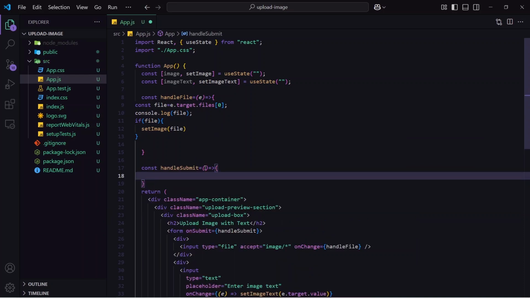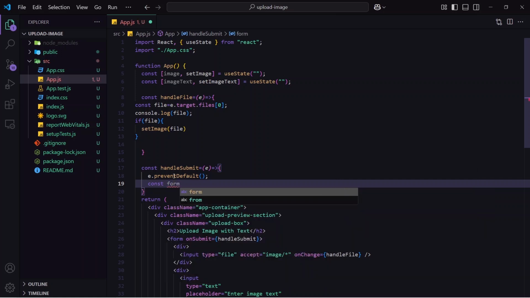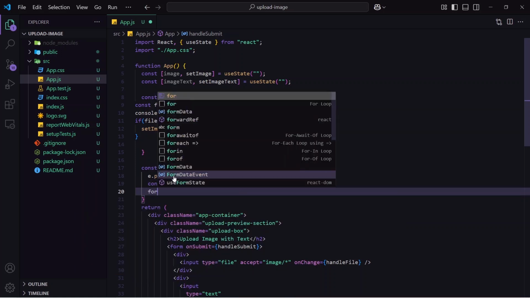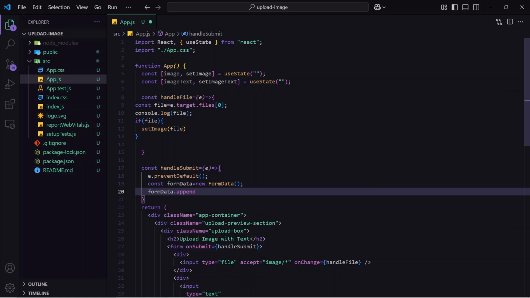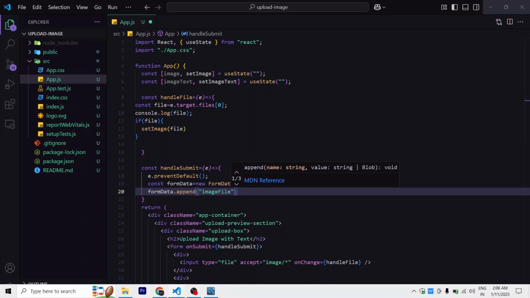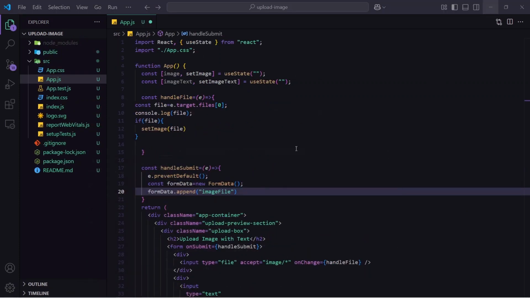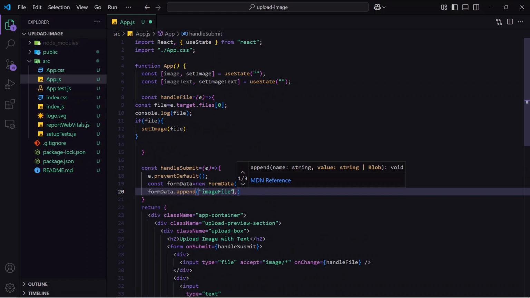It will accept the e, and the first thing we will do is e.preventDefault. After this I will create a variable formData, and I will assign new FormData. This is coming from JavaScript, and then I will store all the form data which I have to send to backend. So I will write here formData.append, and first I will pass the name of the variable. So this is imageFile. As you can see, in the API also I have given imageFile, so both the names should be the same, otherwise it will cause an error, and its value will be my image. In the same way I will pass imageText.